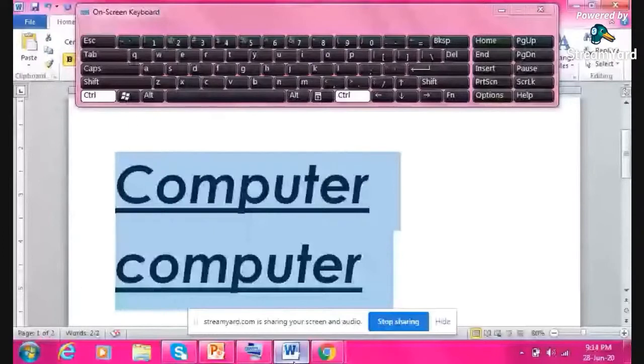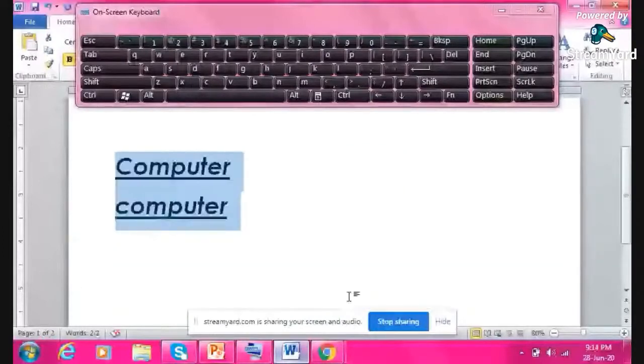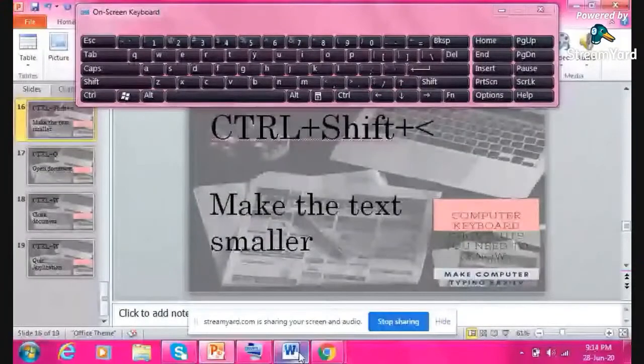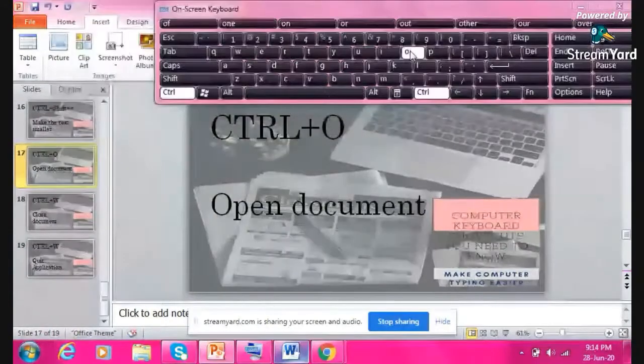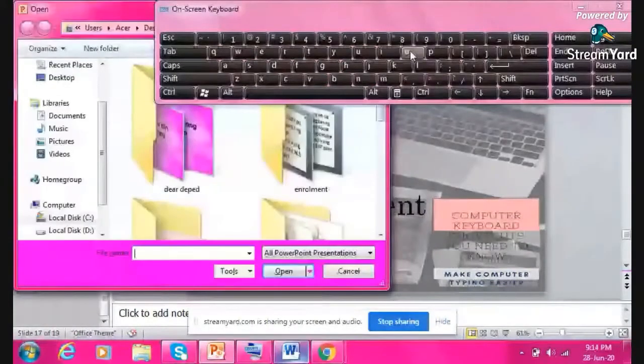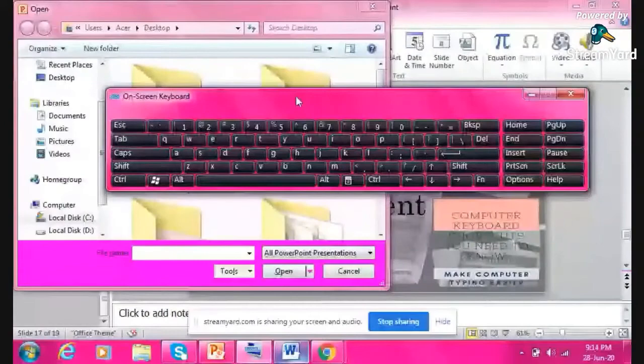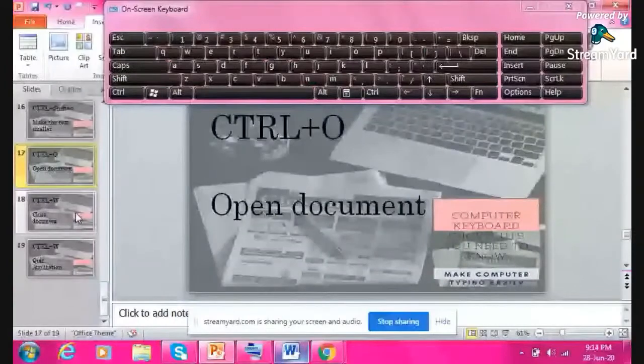Okay, so the next one. Kabaliktaran na rin para paliitin naman kanina. It's just Control Shift and less than sign para paliitin. Next is Control O. So sa Control O, ma-open natin yung document or makakapag-open tayo ng document. So yan, just click the Control O.